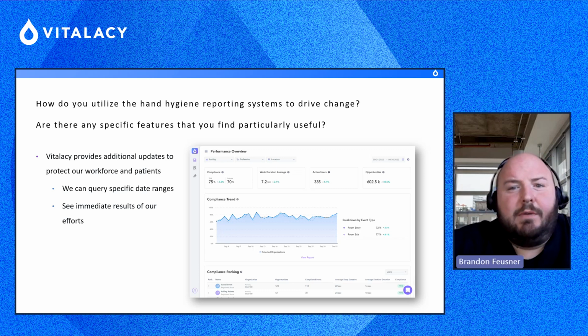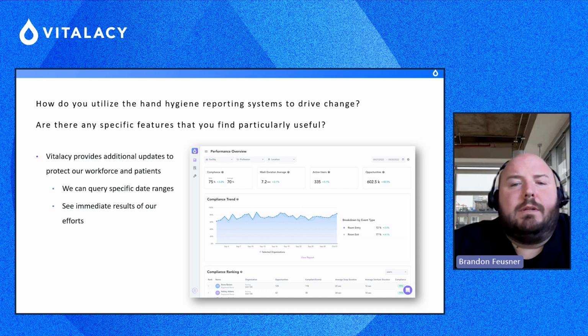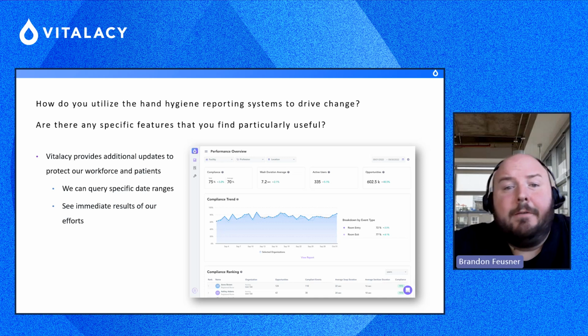So we may want to see what is occurring on the 6th floor ICU by their staff, or we may want to see what is physically occurring in the 6th floor ICU by any staff member that is visiting that location. So performance reports also give us a deep dive into data that includes information such as hand hygiene events by type, so whether it's room entry versus room exit, as well as hand hygiene by wash type, so whether we're looking at an alcohol-based hand rub or soap.